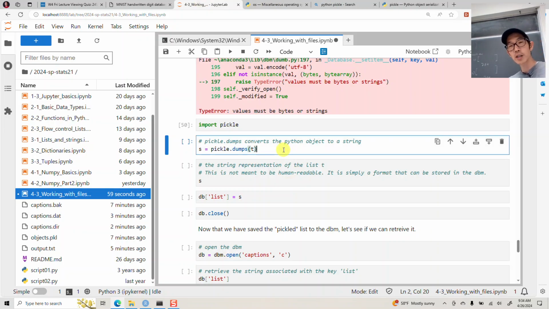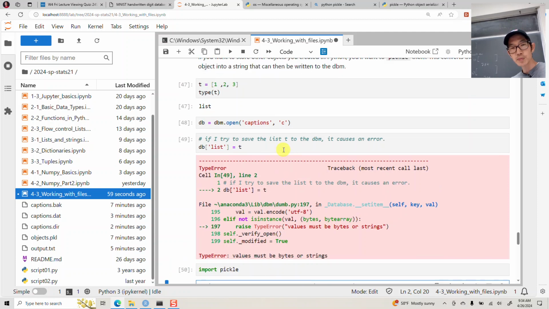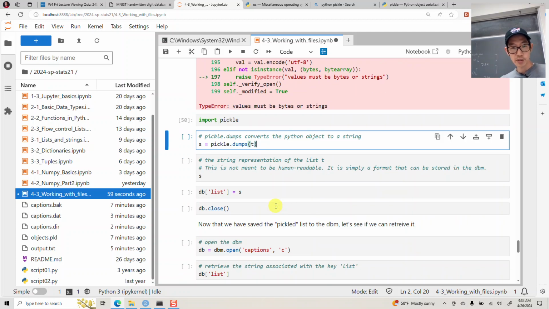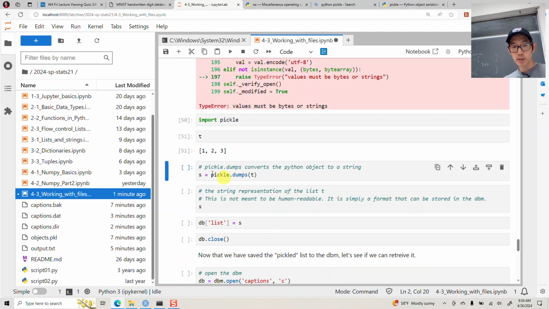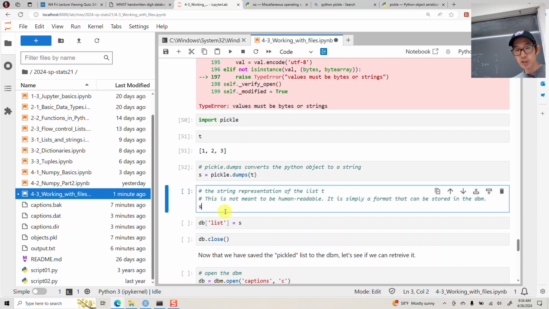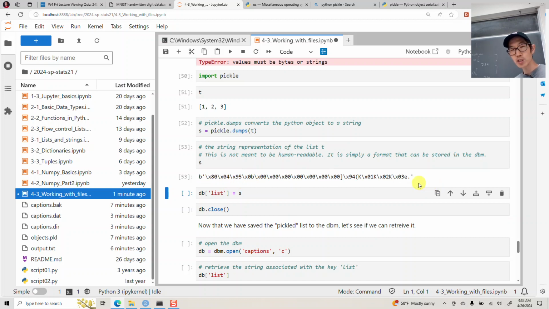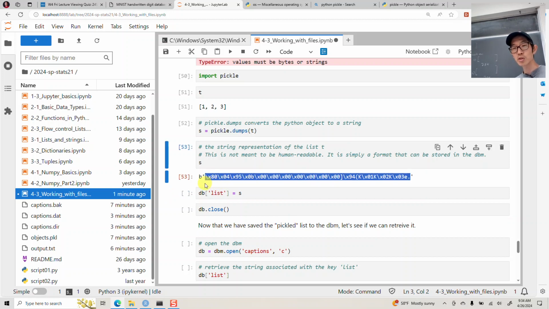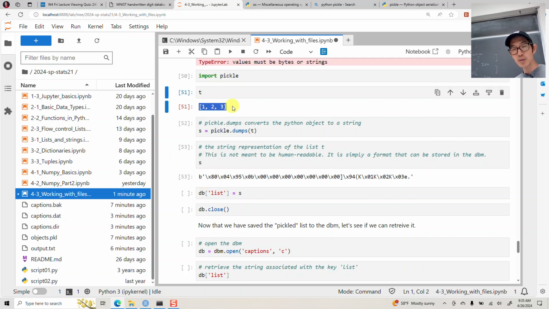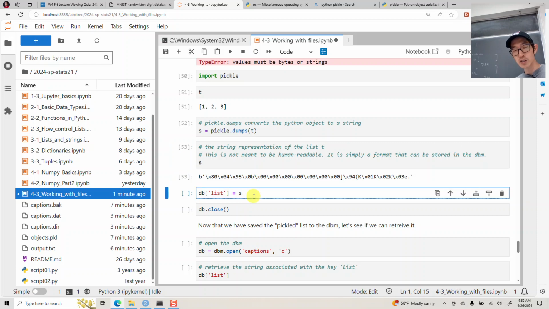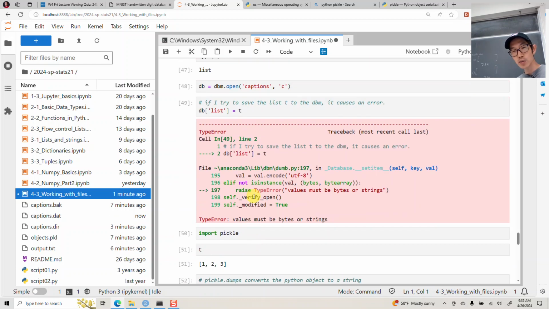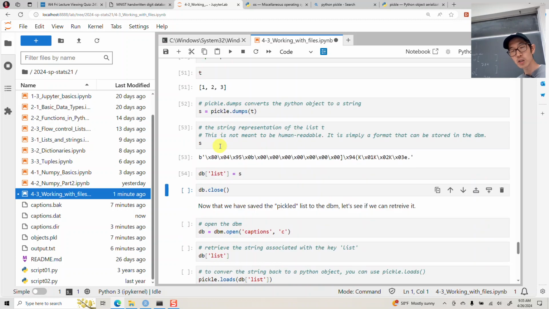So here we're going to take our list t, right? t right now is just this list 1, 2, 3, and we're going to do pickle.dumps, and this will convert it into basically a byte string representation. This is not meant to be read by humans, okay? Whatever this is, the computer understands it as the pickled representation of this list 1, 2, 3. So now that we have this, I'm going to do db list equals s. And this is allowed, okay? Trying to just store the list directly into the db gives an error.